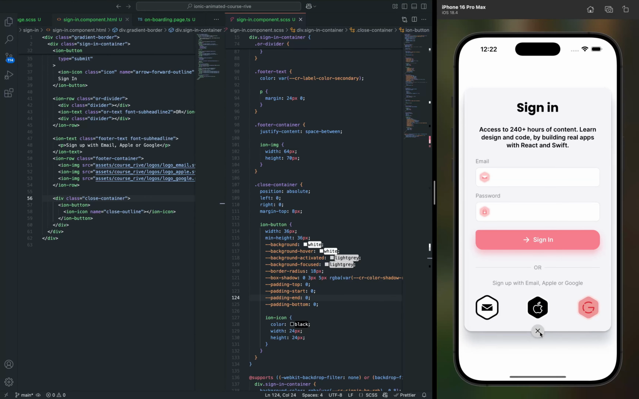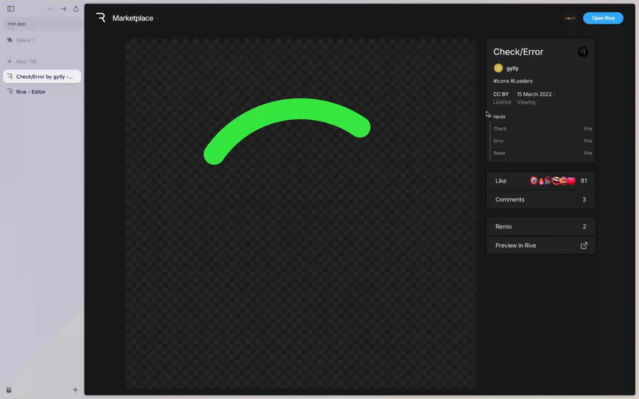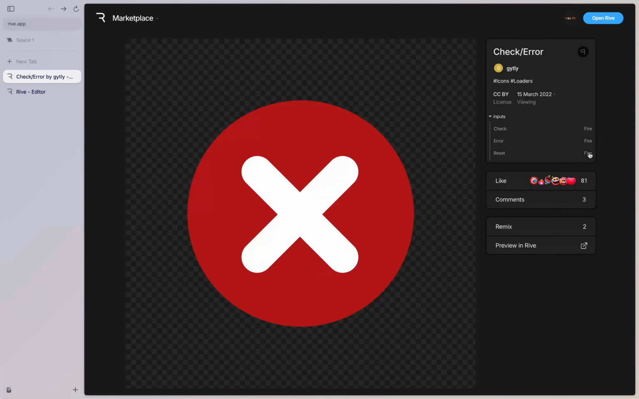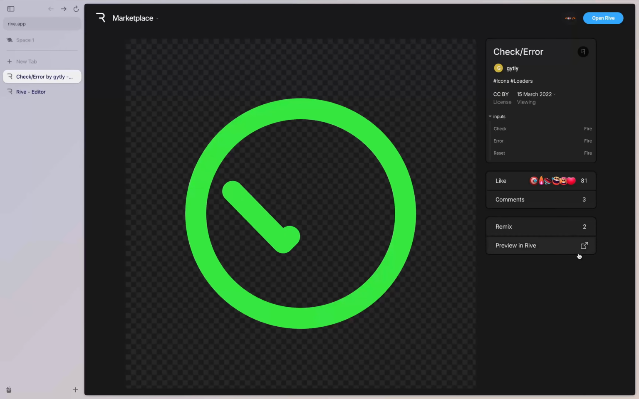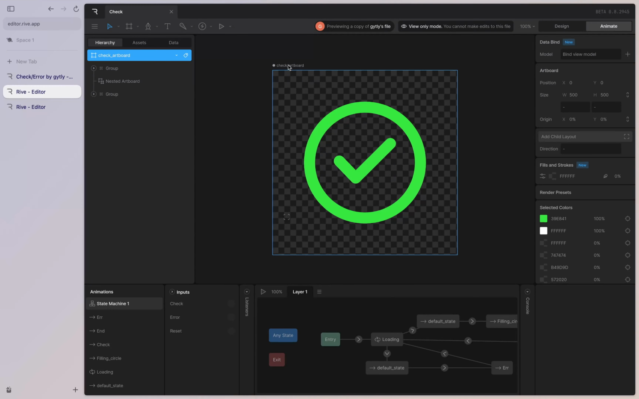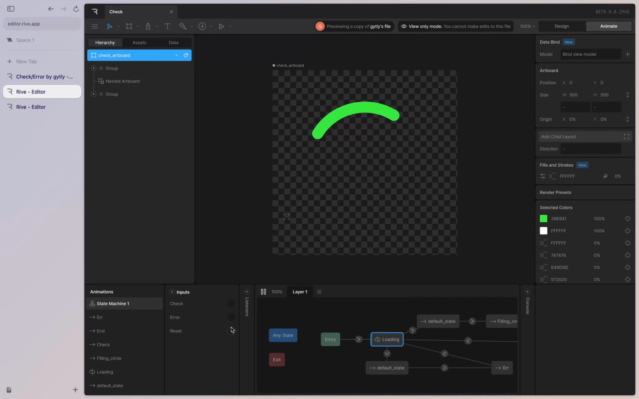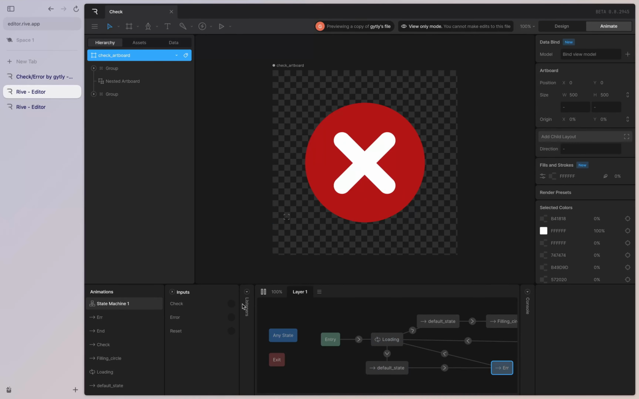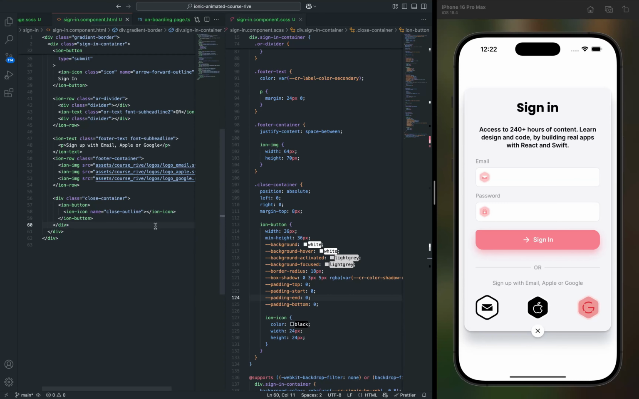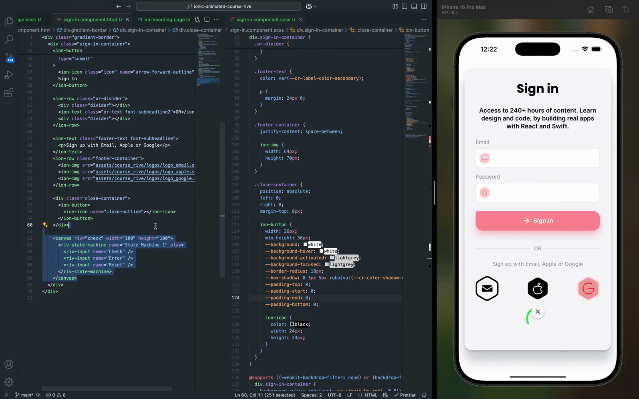Now we'll add input validation using a Rive animation from the community. This animation includes 3 inputs: check, error, and reset. You can find similar animations on the Rive marketplace and preview them directly on the site. For this one, we have the error and check animations, and to reset it back to the loader, we have the reset input. Next, in the HTML, we'll use a canvas with a file name check and a fixed size of 100 pixels. We'll also specify the state machine name and define all 3 inputs in the component.